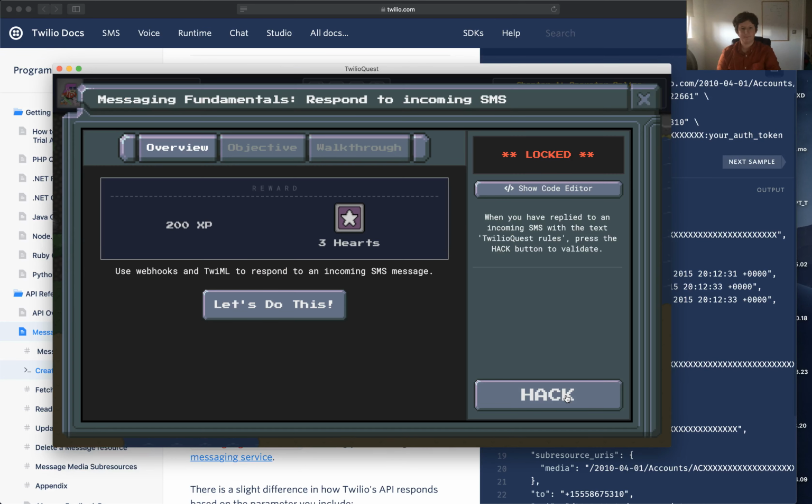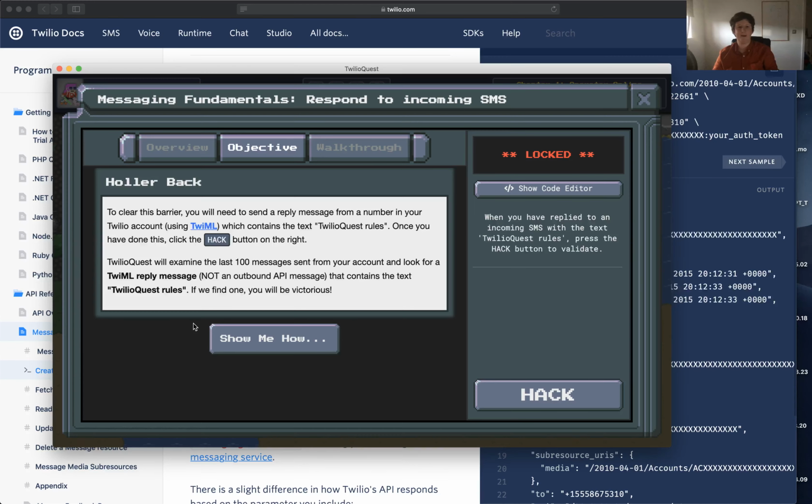Next barrier. Use webhooks and TwiML to respond to an incoming SMS message. Oh, this is fun. Okay. Oh, I get 3 hearts. Yeah, I like health.